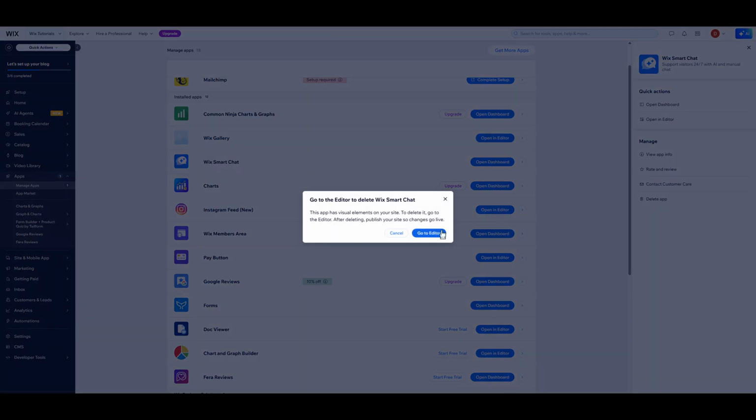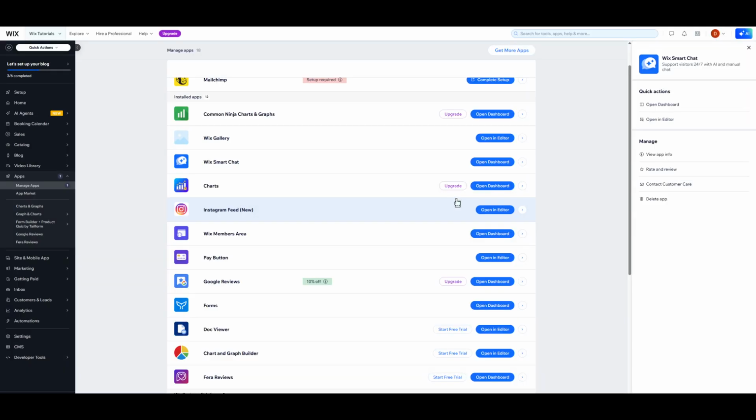At that point, Wix may ask you to confirm the deletion. If you see a confirmation message, review it carefully and then proceed if you're sure you want to remove the app. This is a good moment to double-check, because deleting the app will remove the chat functionality from your site. Once the app has been deleted, Wix Chat should no longer appear as an active app in your website's Managed Apps list. If the chat box was visible on your live site, it may take a quick refresh for the change to be reflected, so reload the page and verify that it's gone.